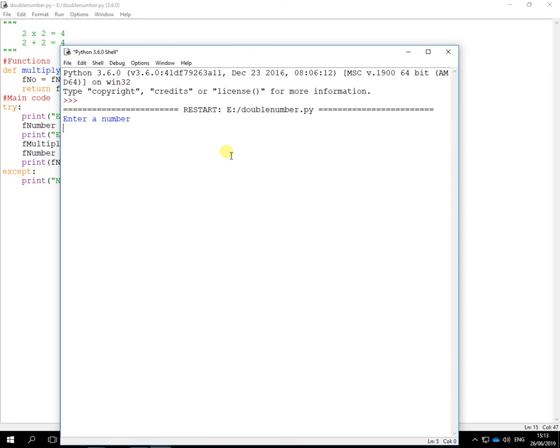Let's see what happens. So I'll type in a number of 10.1, multiplier of 2.3. So it basically does maths, it's just in a multiplication. 10.1 times 2.3 is 46.23.